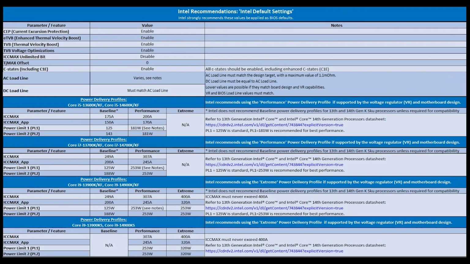But before doing so, I want to refer to Intel's official recommended schema so we can learn first what those values mean. Intel gave motherboard vendors some recommendations, with the first being the current excursion protection, or CEP, to be enabled. This option is designed to prevent system instability caused by insufficient CPU voltage under certain scenarios. If the processor is drawing too much power for the current load, it lowers the power draw, so it will be useful to improve stability and protect the CPU over the long run.